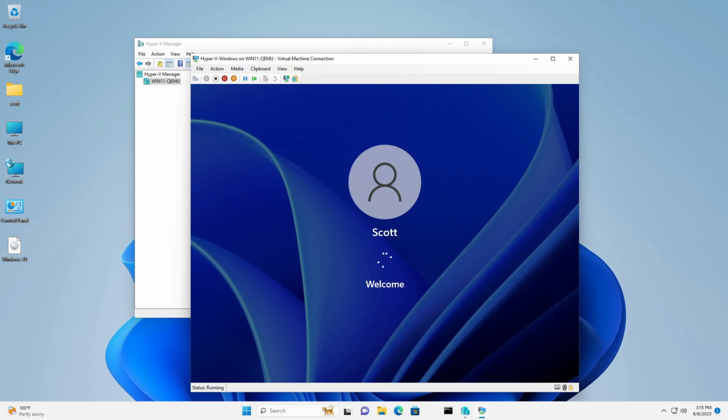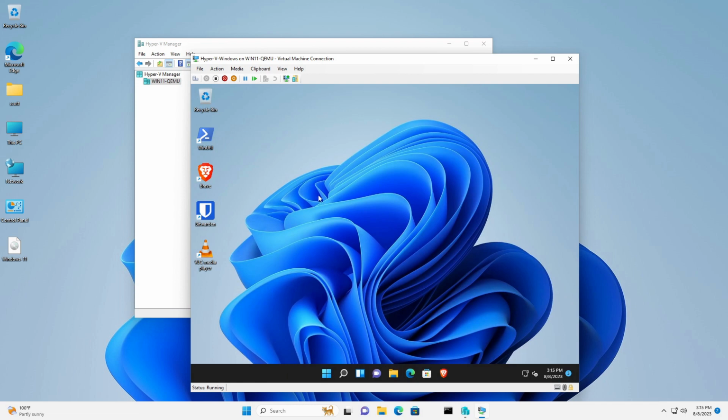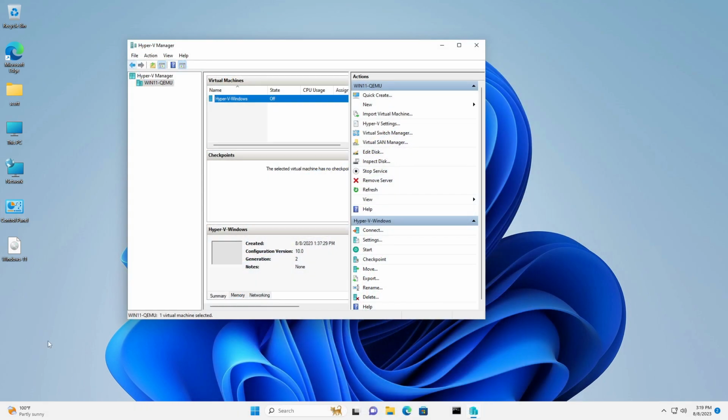This Windows 11 virtual machine has a few applications installed like VLC Media Player, Bitwarden, and the Brave browser, just as a point of reference. In order to migrate our HyperV virtual machine, you want to shut it down completely, and I performed a shutdown, and so therefore the state of it is shown as off.